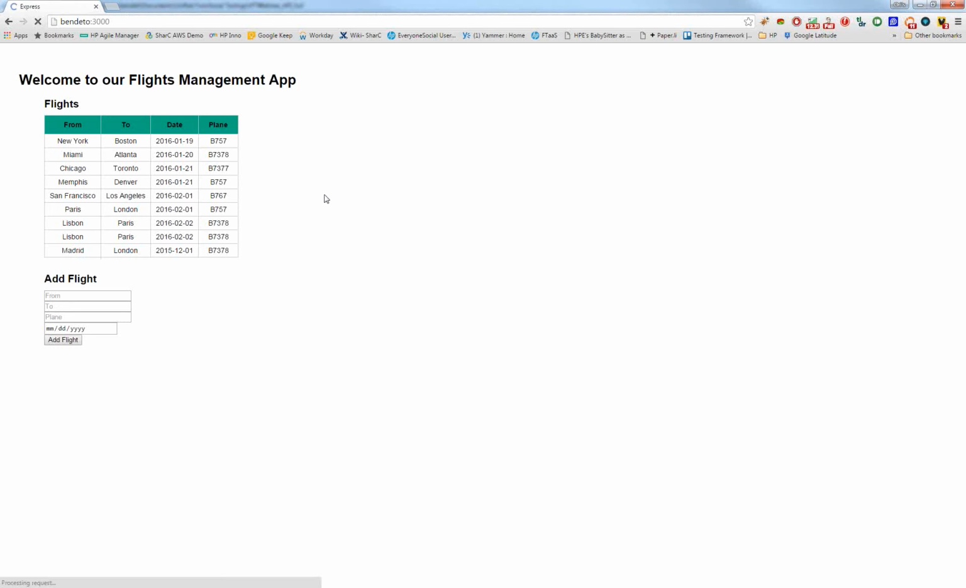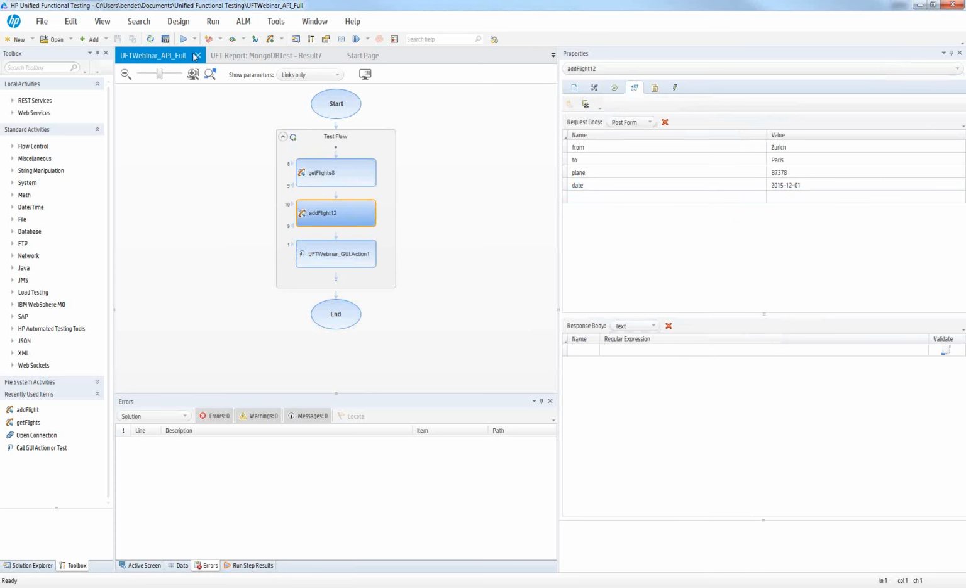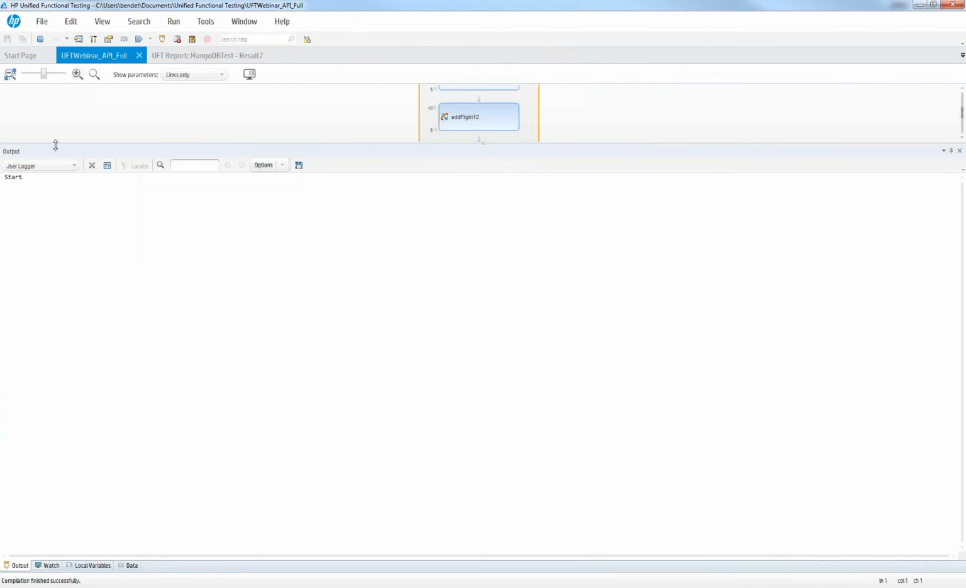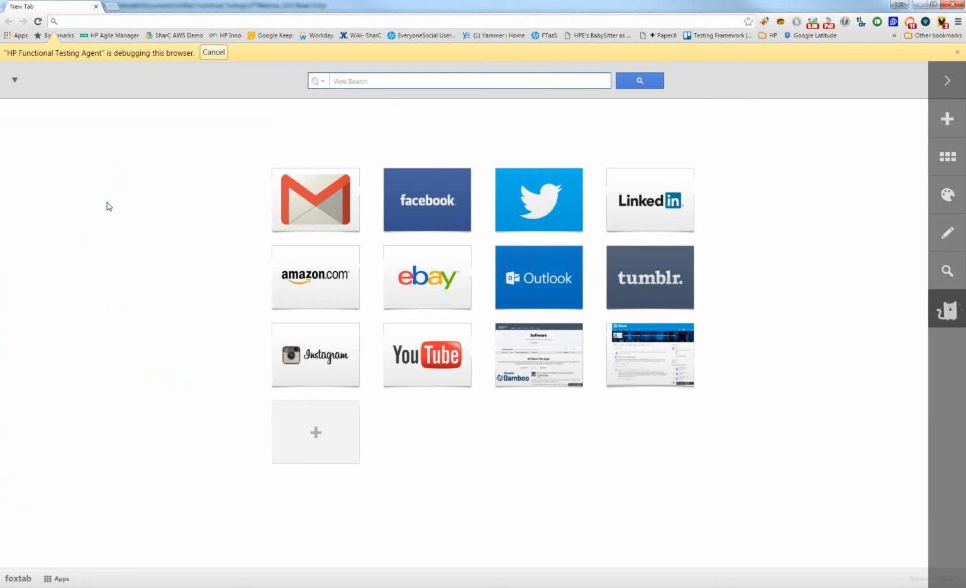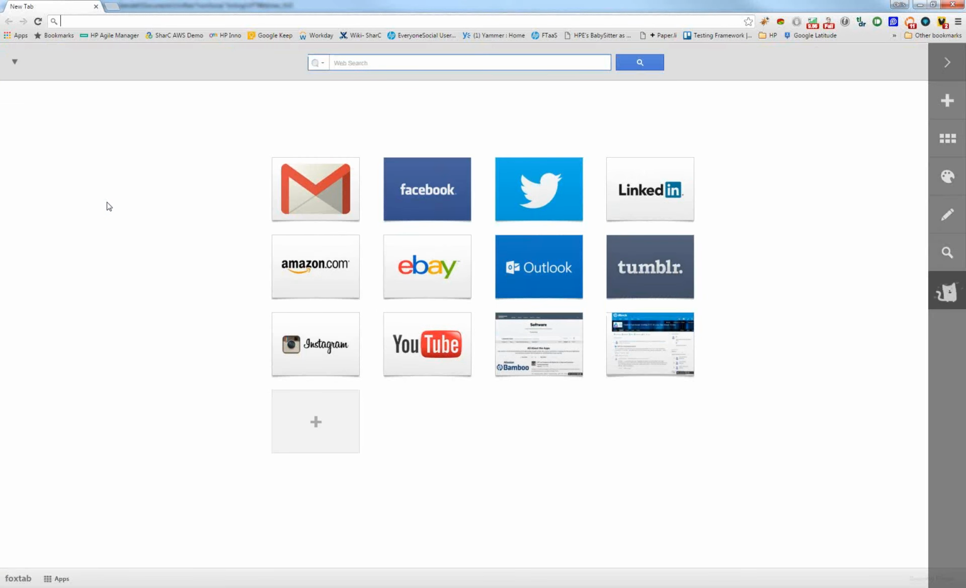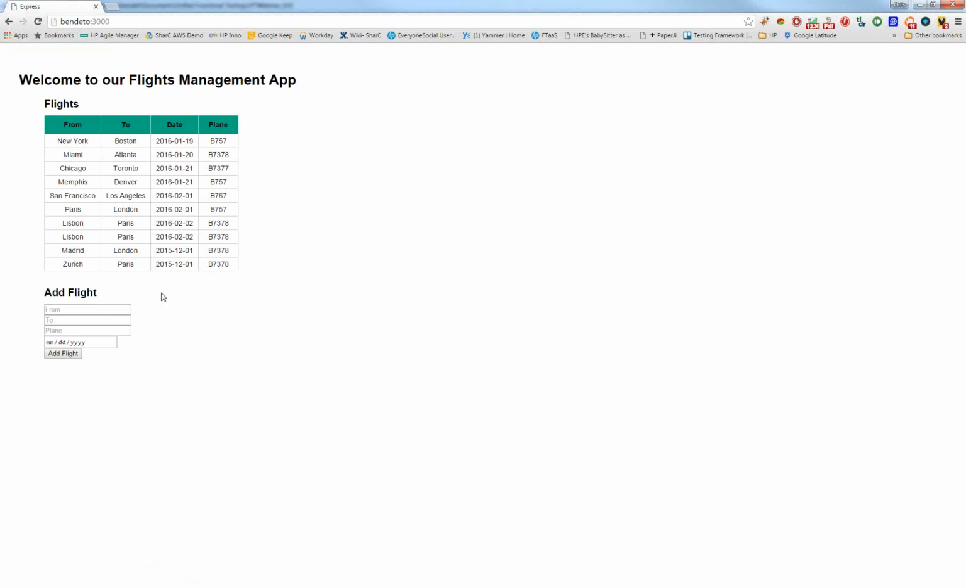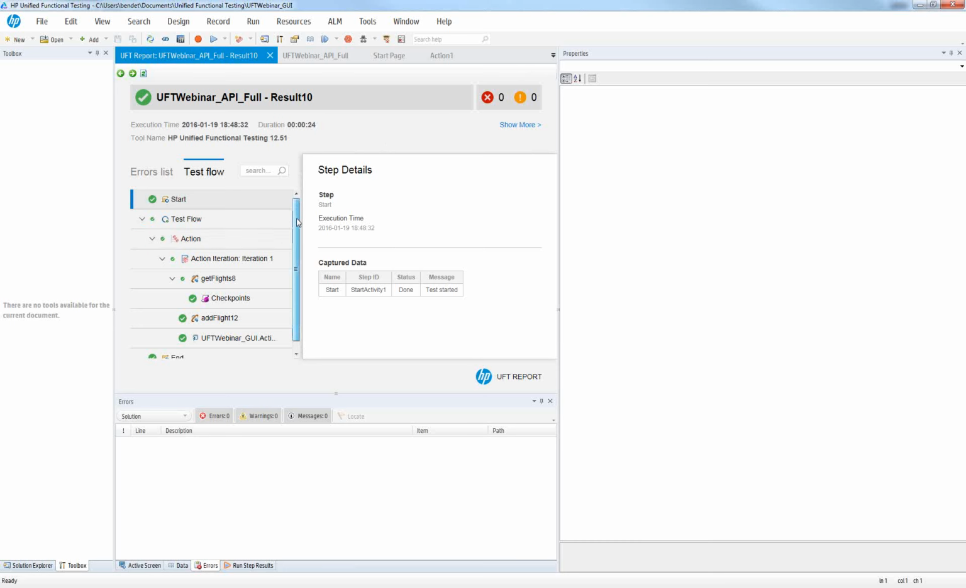So just a quick refresh here, just to show you that there is no Zurich to Paris here, and I will now run the test, and let's see what happens. So UFT starts with the API, and now it will open the UI and will validate that the value exists. Okay, sorry, it already opened it here. And you can see really that a new row was added from Zurich to Paris. And I can also see it inside the report.